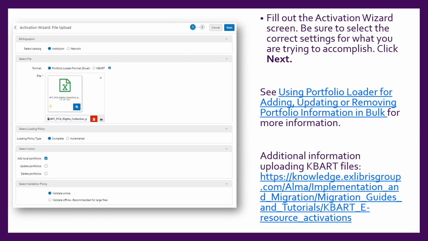You should now be on the Activation Wizard page for file uploads. At this point in the setup of a PCA collection, the loading policy does not make much of a difference. It will, however, make a difference once the collection is associated with the community zone. We follow Ex Libris's documentation for file uploads. In most cases, you will want to have Complete selected, as this will work on linking your titles to the community zone after the collection has been properly associated.